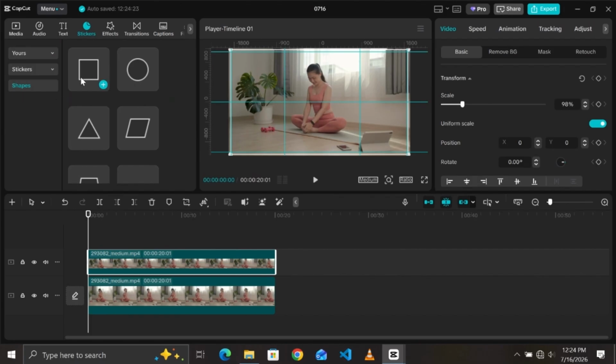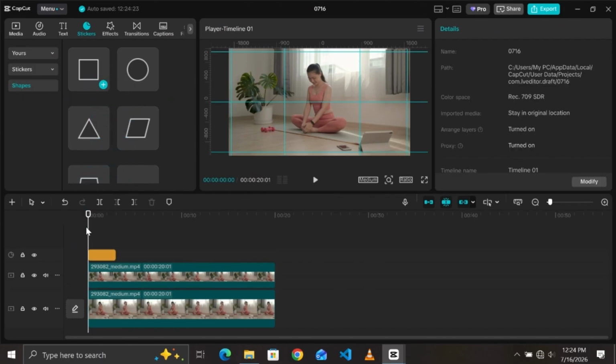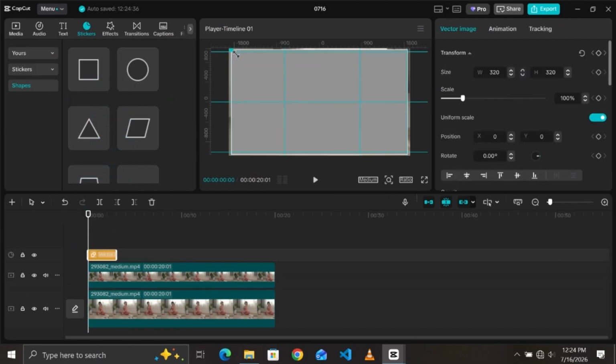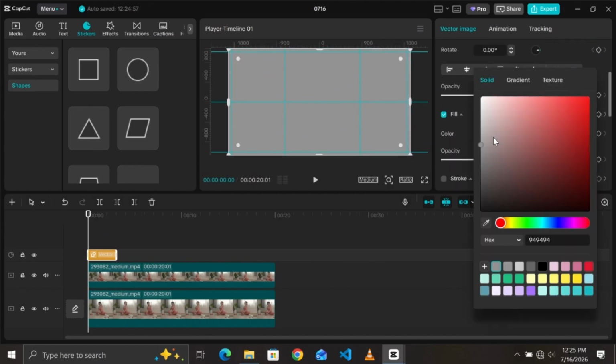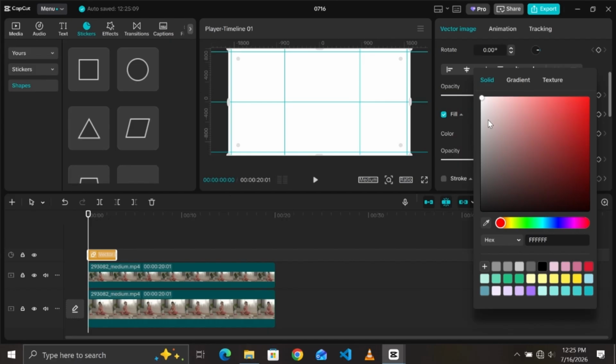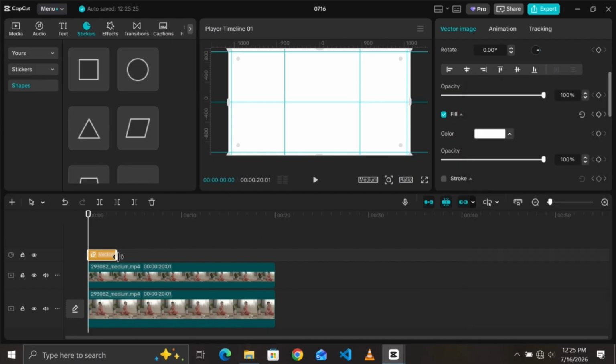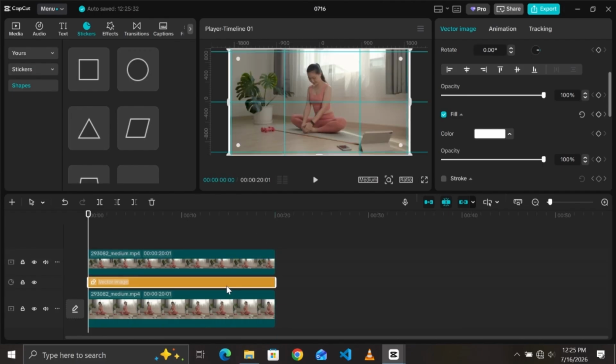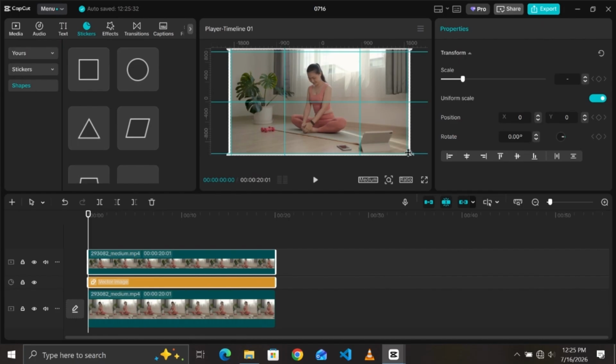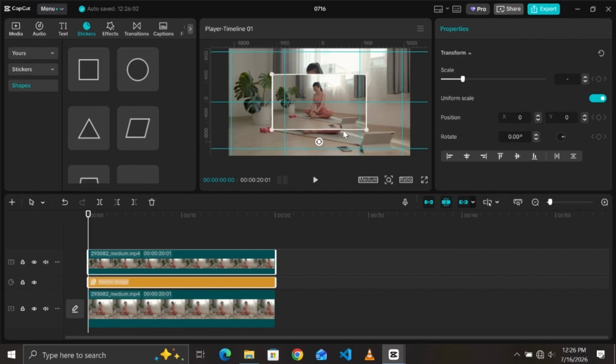So head to stickers and click on shapes, then add a square shape to the timeline. Now position the square shape to fit the whole screen. Then go to the attribute panel, scroll to color, and select the color that you want. And you can use any color that best fits the video. So I will be using white, and if you don't want any border, you can skip this step. After selecting the color you want, extend the duration to match your preview footage, then place it behind it on the timeline.